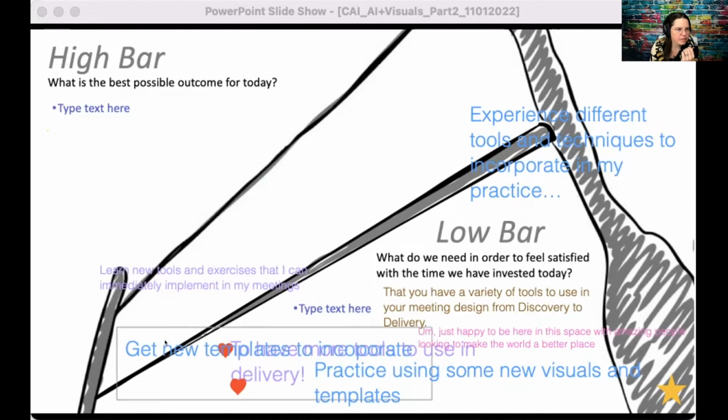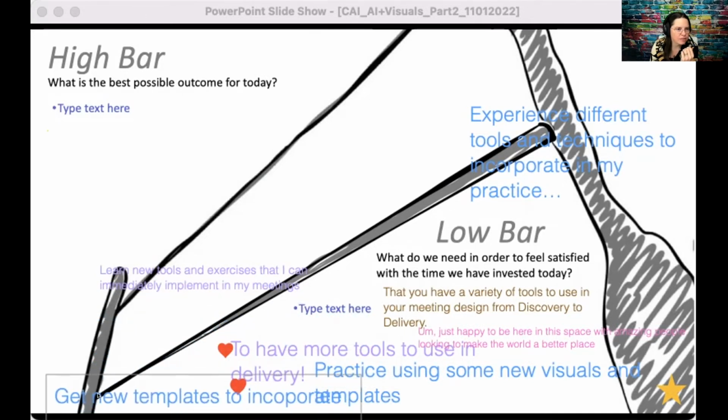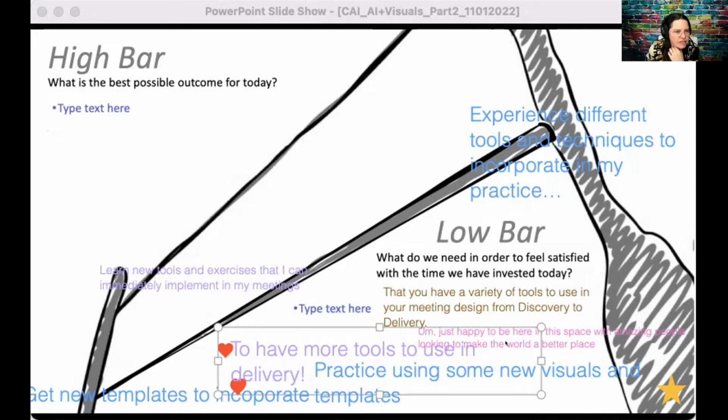Good. We've got some hearts here, so somebody must like someone else's too. New templates to incorporate, practice using some new visuals. Just happy to be here. The space with amazing people. That's good. Looking to make the world a better place. Good, good, good. These are all excellent low bars.